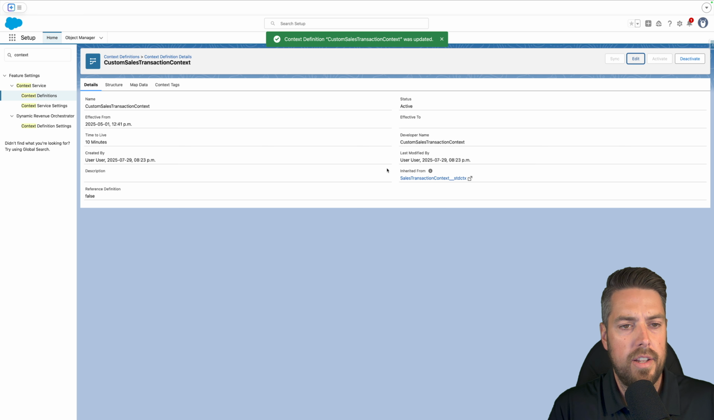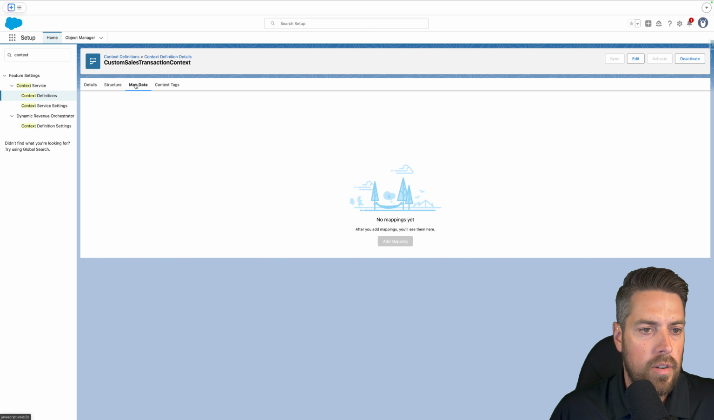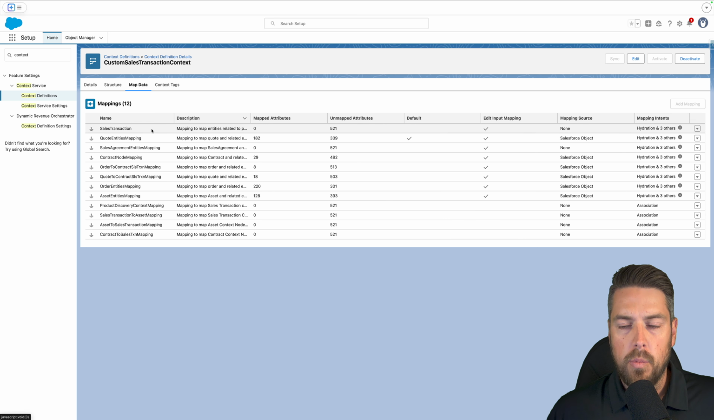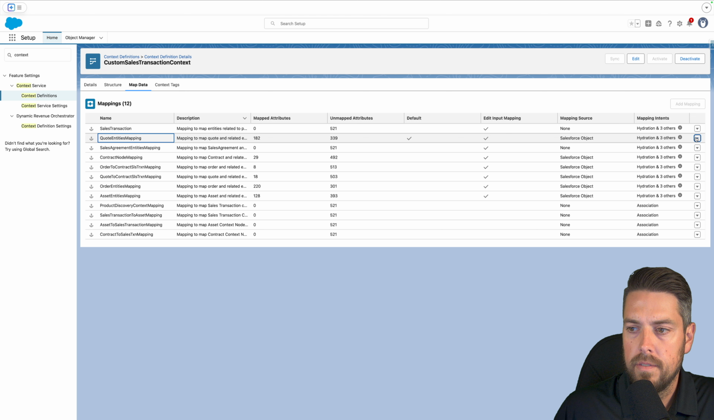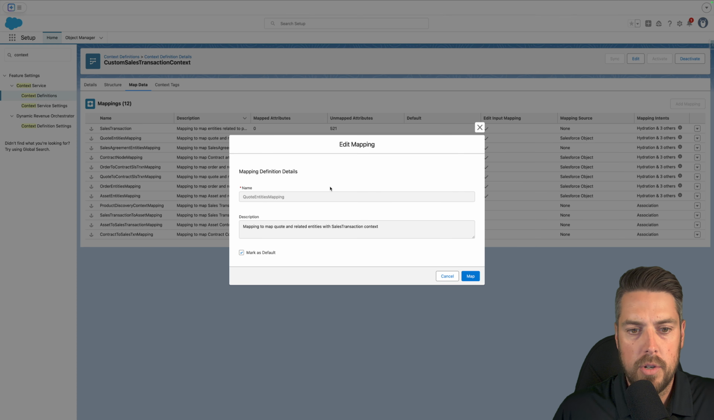So now that you've added the attributes to your context, now it's time to map this within the different mappings that we have under our context definition. First place we want to go is under quote entities mapping. You'll hit the down arrow on the right-hand side of your quote entities mapping, edit subject mapping, and map. This is going to open up a new tab.